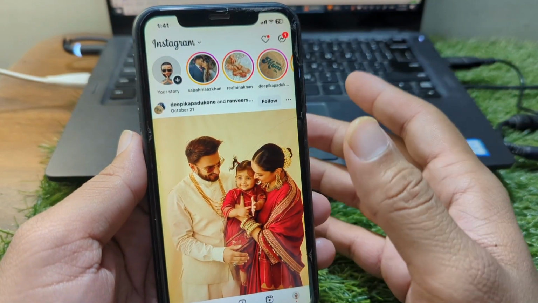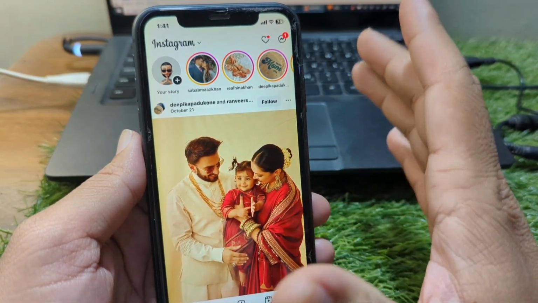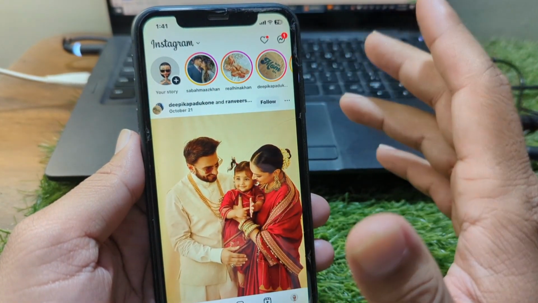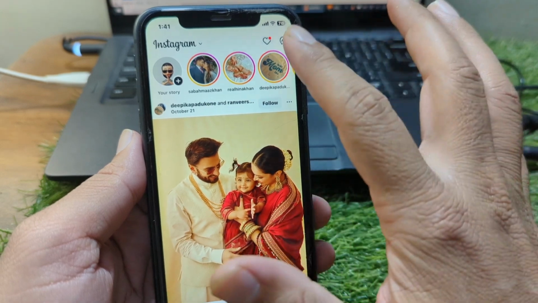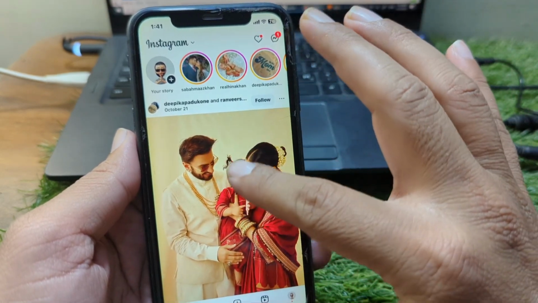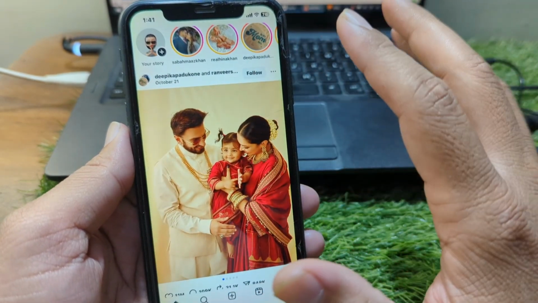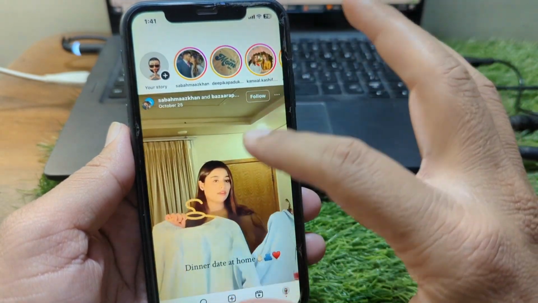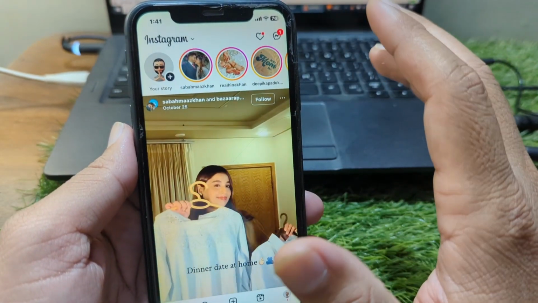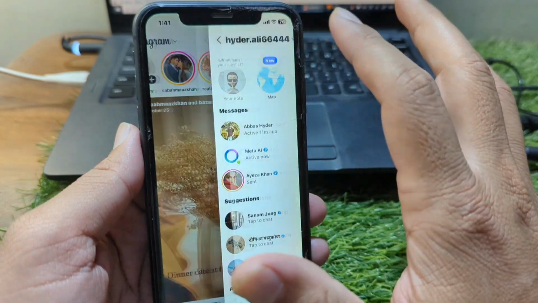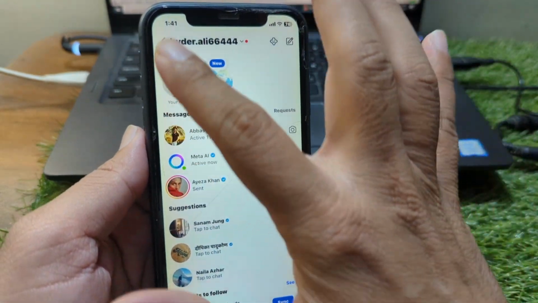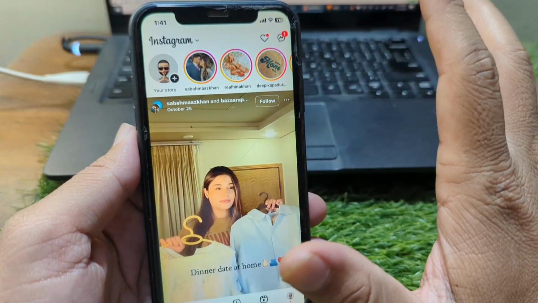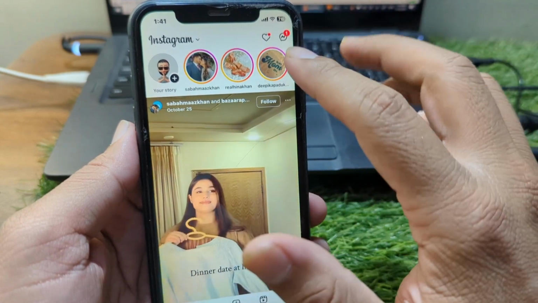Have you ever wanted to send something more creative and personal through Instagram messages? I'm going to show you how to draw on Instagram messages in a few simple steps. It's an easy and fun way to make your chat stand out, and you can use it to doodle, write notes, or even decorate your photos before sending them. You don't need any extra apps or editing tools. Everything can be done right inside Instagram. So let's get started, and I'll guide you through every step.